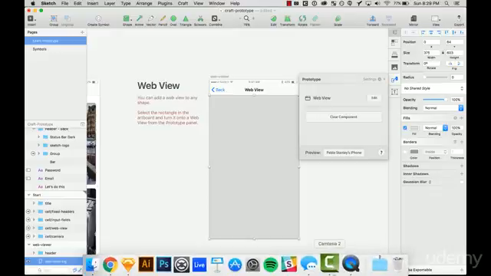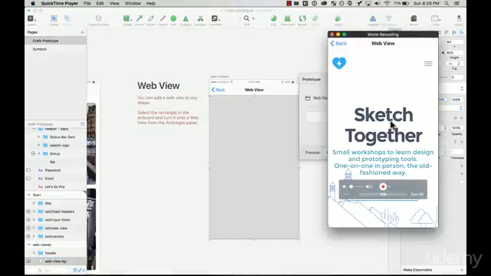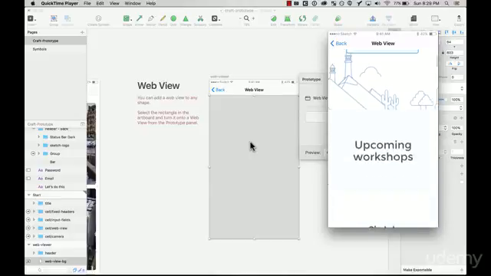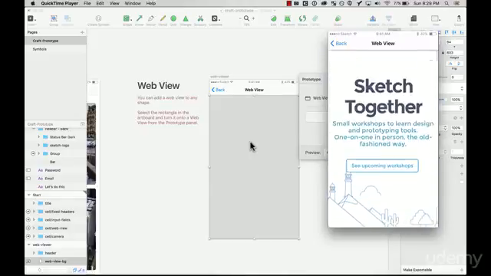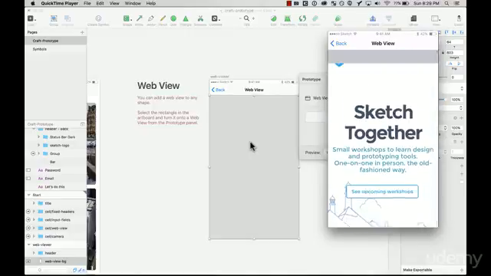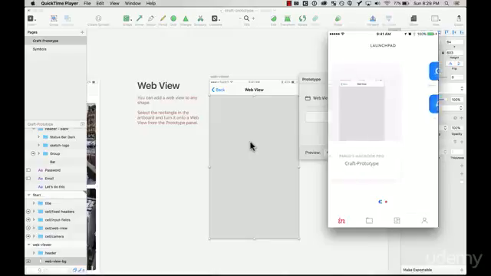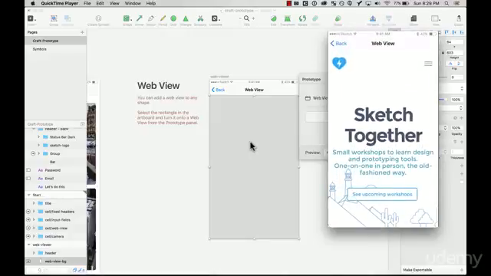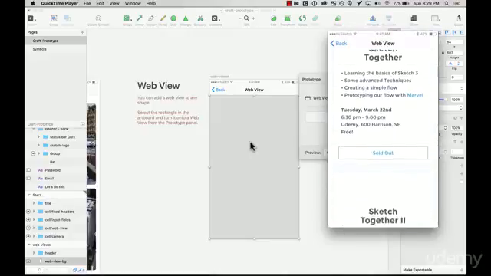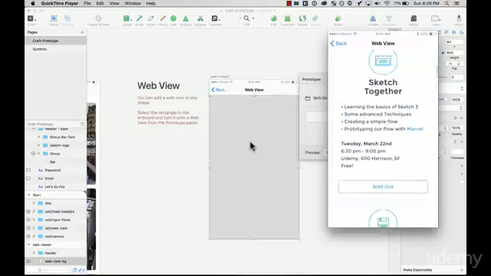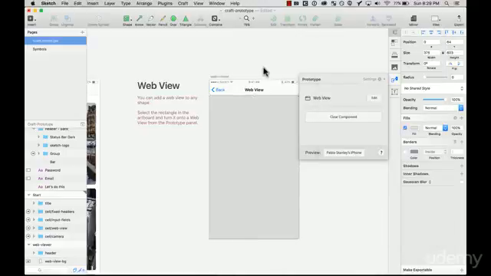And let me open my web viewer. Yep, as you can see here, I have access to see all of my website, sketchtogether.io, inside my prototype. I go back. Oops, apparently I have to open it, and then there you go. Damn, it even loads the animations. Well, it's just a web viewer, so it's like accessing Safari from your prototype, which is amazing.